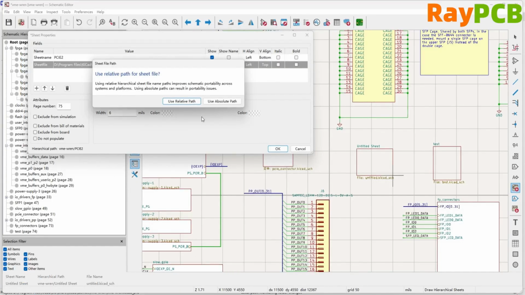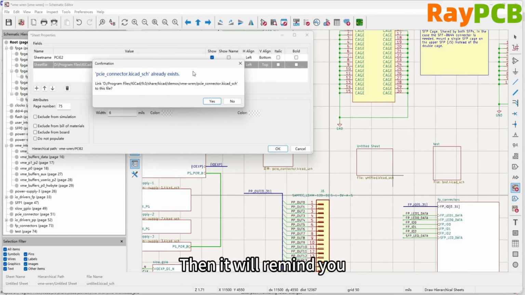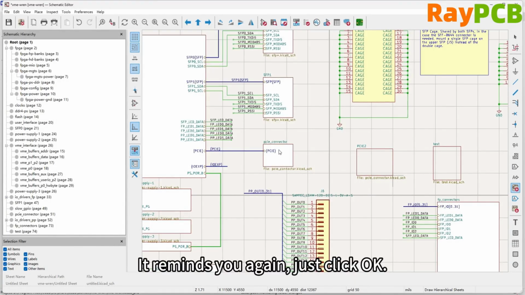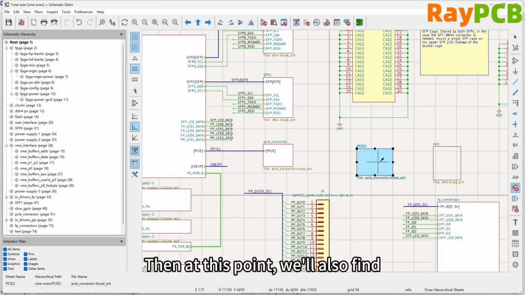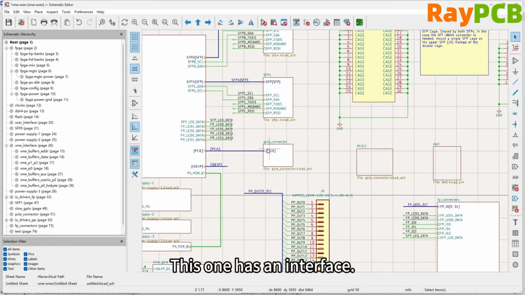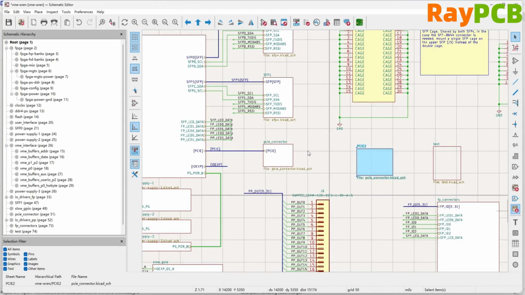Click OK, and then for the path, we still choose to use a relative path. It will then remind you that this file already exists. Remember, in the previous episode, when we created a file that didn't exist, there was no prompt. Now, it tells you that this is an existing file and reminds you again, just click OK. At this point, you also notice a difference. The one we created doesn't have any pins, while this one has an interface. Since we don't have an interface, we need to take one more step, which is to synchronize the interface. Click here to synchronize.